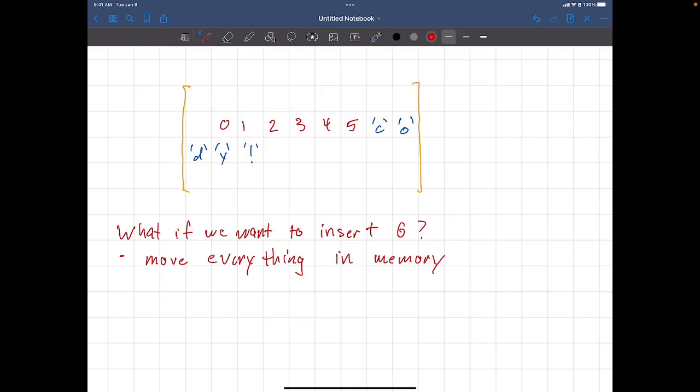So basically this means that we have to do big O of n to insert. Or let's just focus on appending for now. Append into an array. Why? Because we'd have to basically copy everything everywhere else.